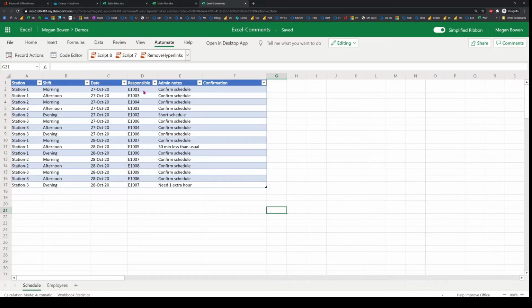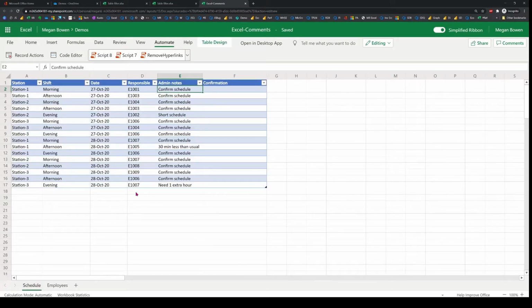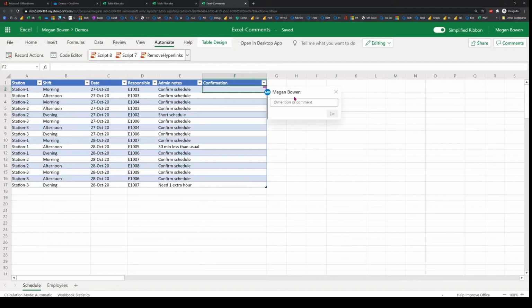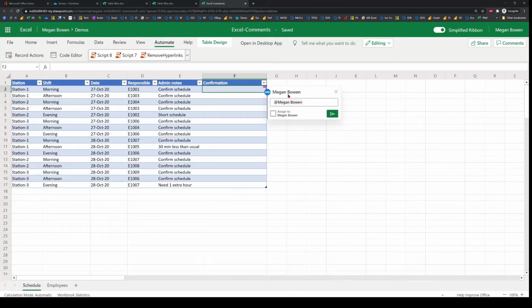So the goal of the script is to take these admin notes and add them to the employee contact as a comment. To do that, we will need to go to this section here, column F, and add a comment. And when you add a comment, you can mention. So imagine I mention this person. I would like to use the same text that is in the next column to the left. So I'll say confirm schedule. That's the intent of this exercise.